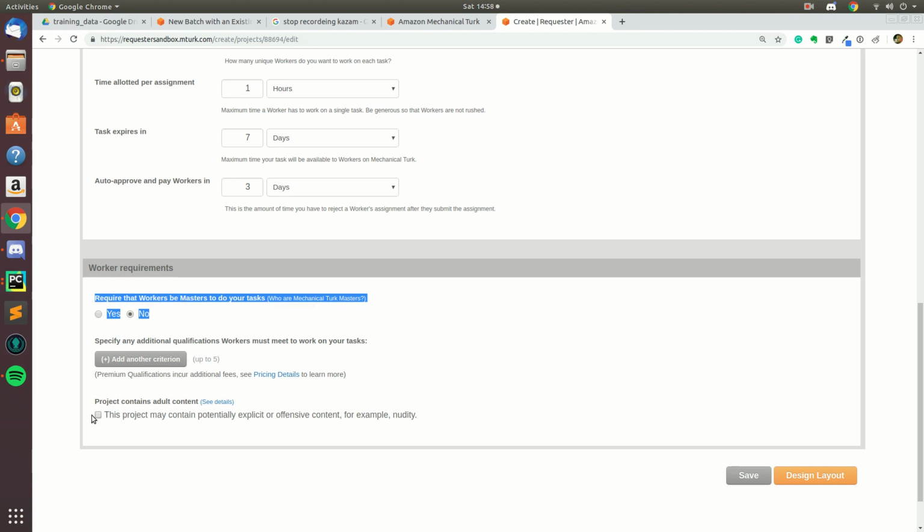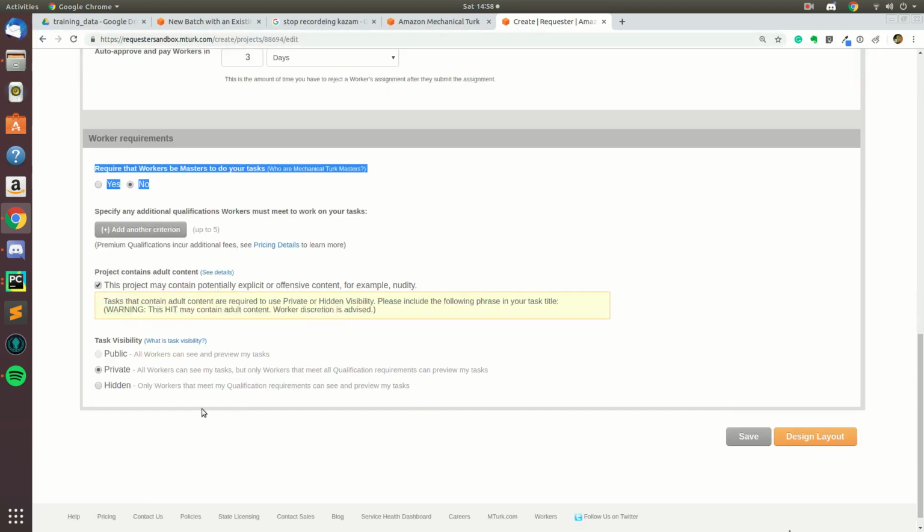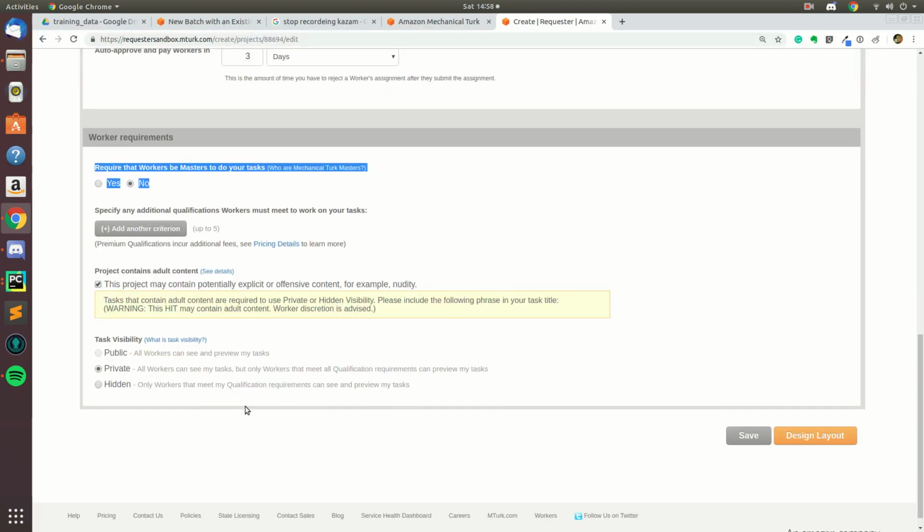And then if there's any chance that your project contains nudity, check this. You don't want your account flagged. Sometimes you don't know what's in all the images, so there might be some nudity that you're not aware of. So just be safe, you can check that.